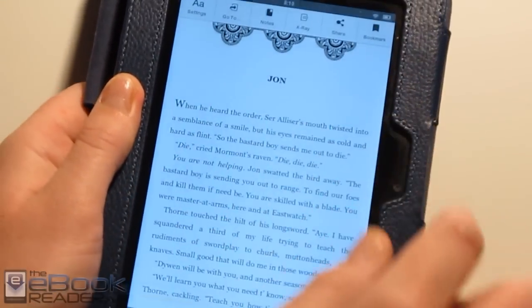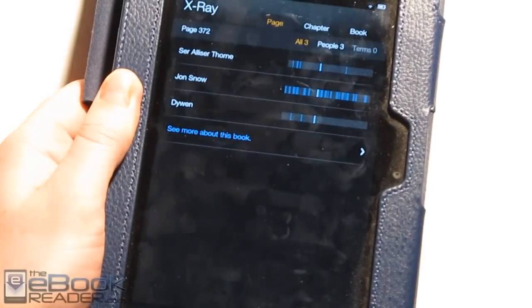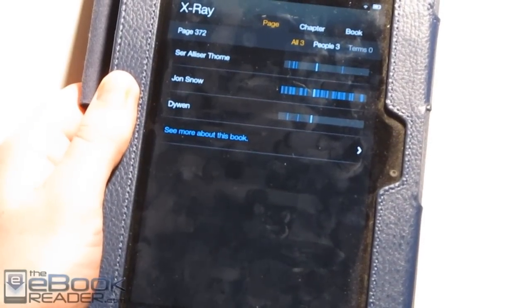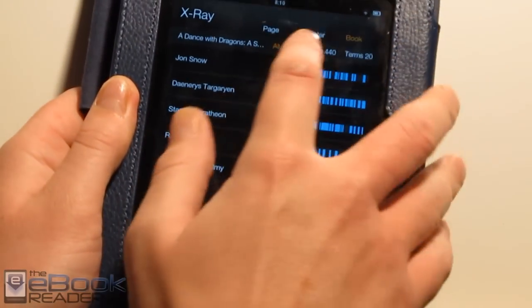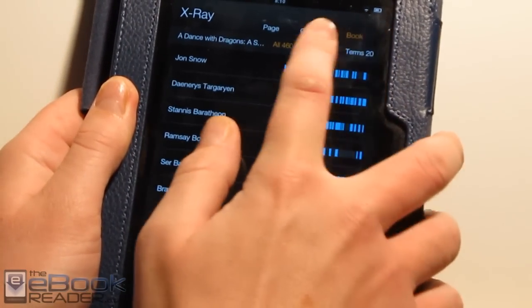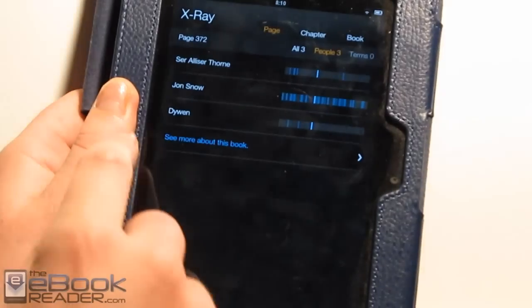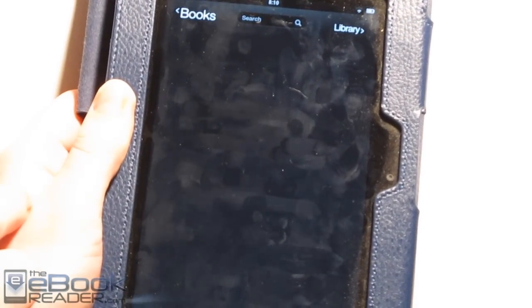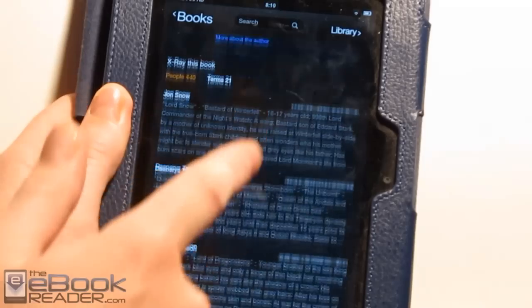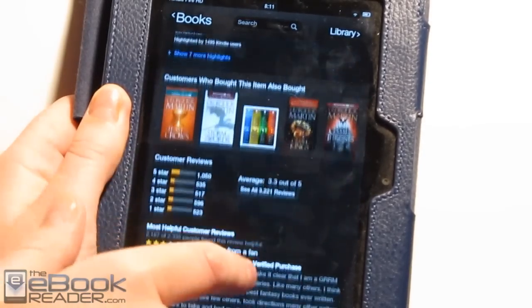So on the Kindle Fire tablets and the iPad app, it's basically the exact same thing. It's just formatted a little differently. And it pops up, you've got the info for page, chapter, and book. And it also has the terms right there, like I said, and then the people, so you can just categorize by people if you wanted to look at that. And then with this one, it just has this little option right here where you can see more about this book. And what it does is it launches the description at Amazon, and then you get some additional info here, as well as the reviews and stuff.